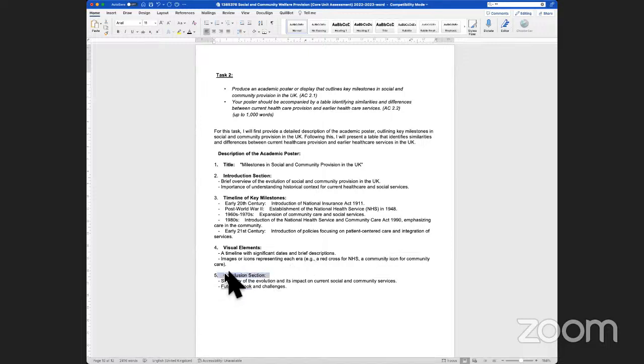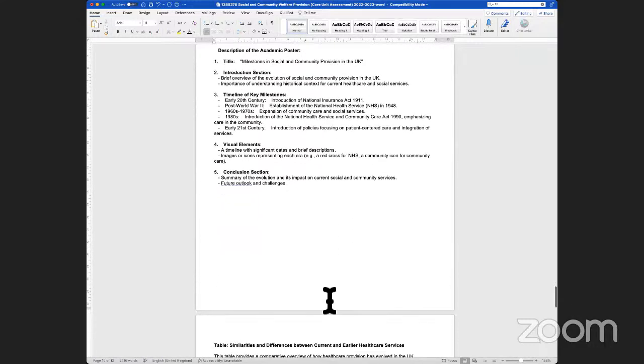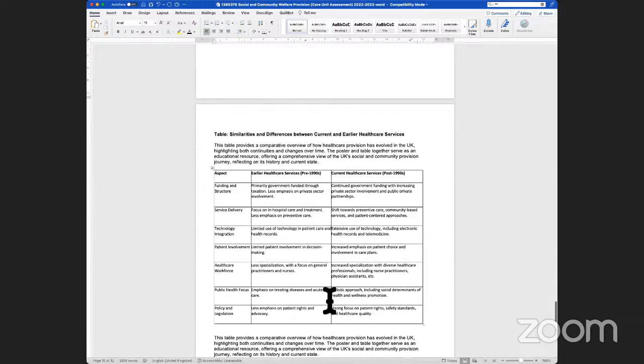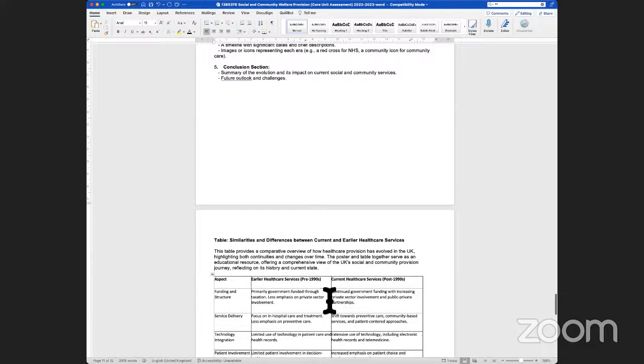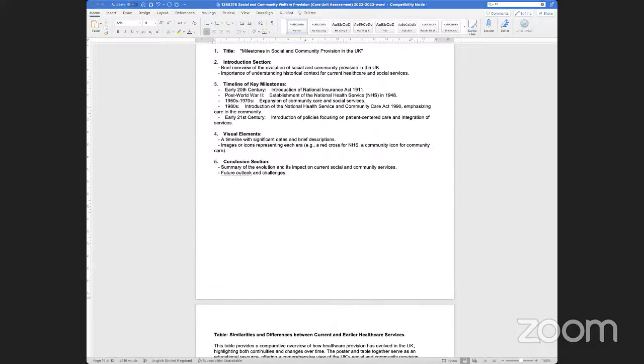And towards the end, it is asking me to accompany the poster with similarities and differences between current and previous versions. So I'm going to draw up a table, and that table would help me conclude this particular task. The table I've been able to draw right now, which you can see here, is the second part. But on the first part, what we want to be able to do is produce, for example, some sort of poster.